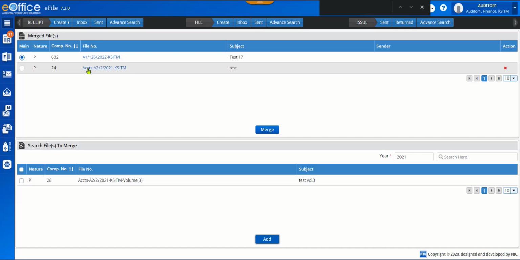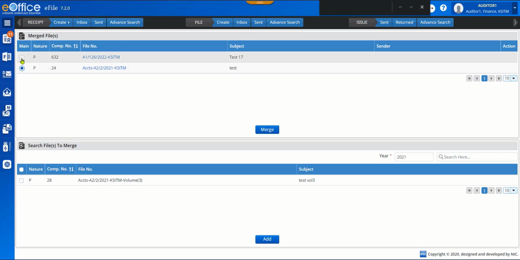Here we need to decide which is the main file. So we have to click the radio button accordingly. If you want the second file to be the main file, then we can click on that one. Otherwise we can keep the first file as the main file.